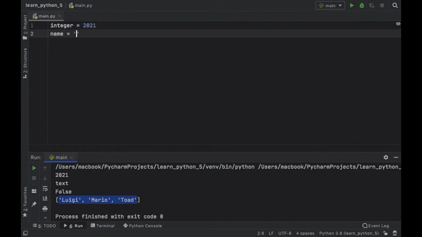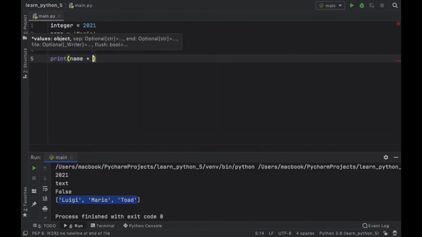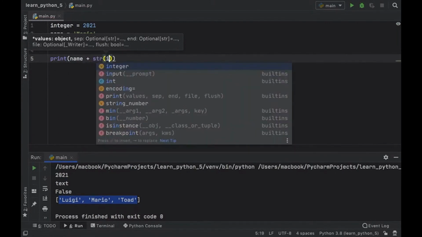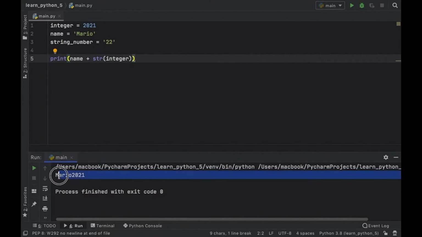So let's say name is Mario, the string number is going to equal 22. So you're going to notice 2021 is a blue number and this one is green because this is considered text while this is considered an integer. So what we need to do is actually convert them into the correct types before combining them. So to do that, we can just go ahead and type in print name plus the string value of integer. So it's going to convert the integer to a string so that we can combine these two texts together.